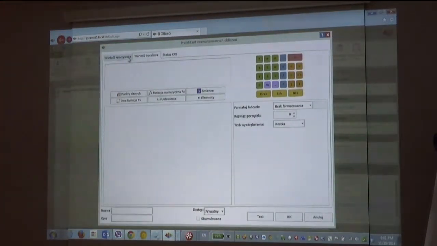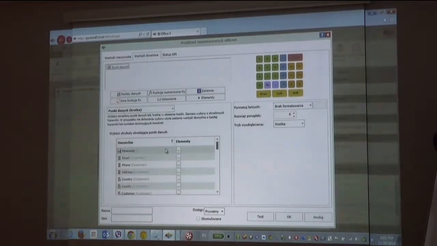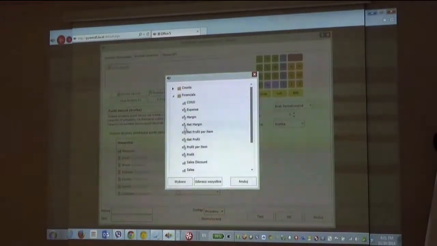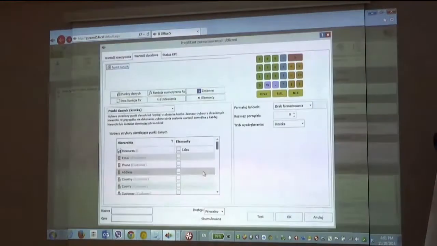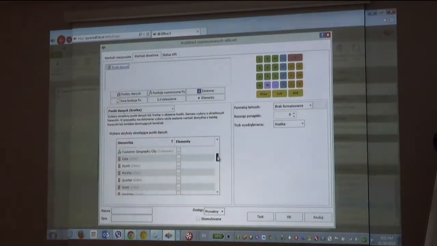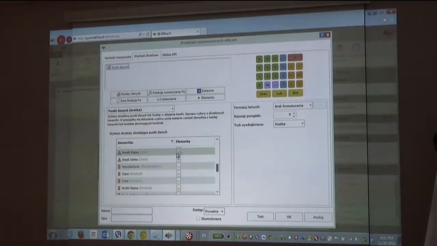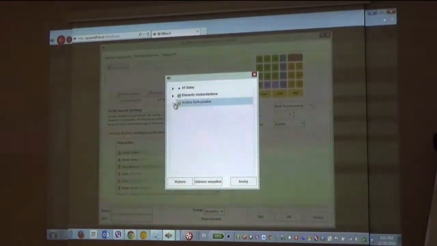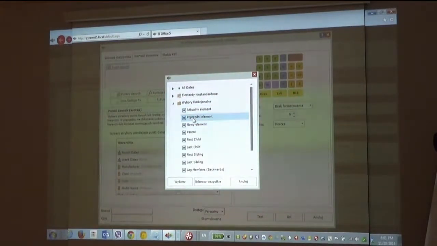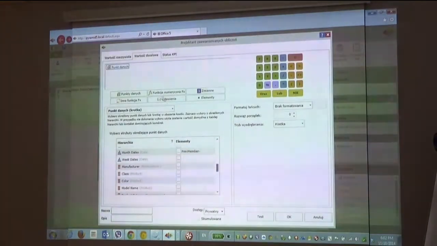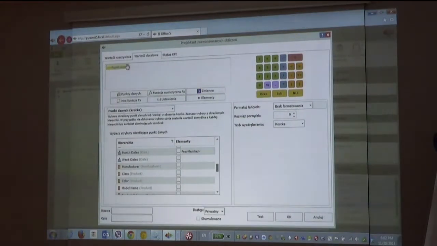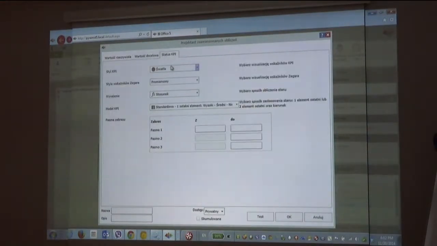Now, the previous time, I will choose sales again, but I will drill down to the time hierarchy. Here it is. And here I'll choose a function, and I think this is the one. Previous member? Yeah, previous member. So now I have the sales results for the previous member, and now I design the KPI.